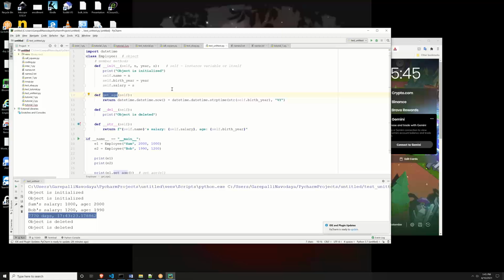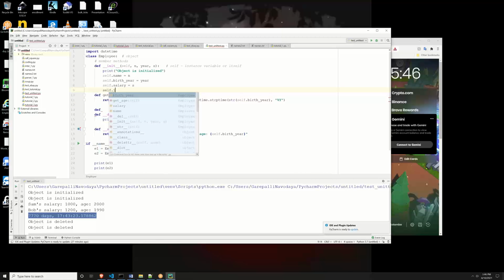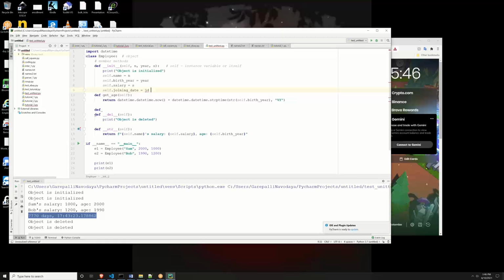Now you can see you can add even more methods. You can also have a joining date. Joining date equal to JD.